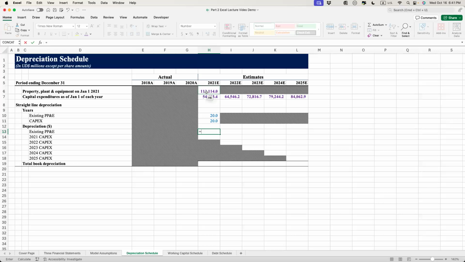So starting with the existing one, we're going to use the existing one. Let's just anchor that because every year is going to be the same. Divided by useful life, we project it here. And then we can just go ahead and fill right. That means for our existing PPAE, we project that these will be the depreciation expenses each year for the next 5 years. And then we do the same thing for the newly purchased PPAE.